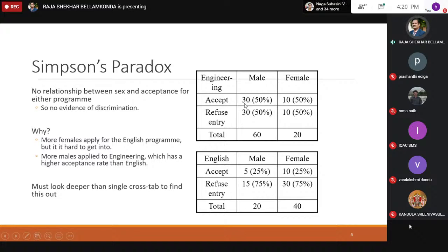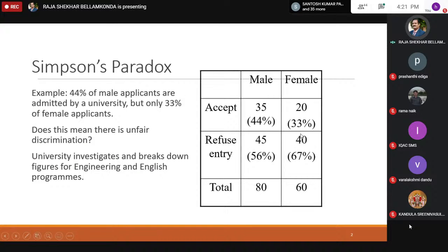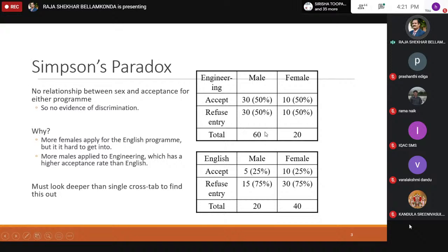Why? For example, if you look at this, this is for engineering, and this is for English. Here the values are 30, 10, 30, 10. Out of 60, 50% are accepted, 50% are rejected. Out of 20, 10% are accepted, 10% are rejected. But if you look at the total, male and female totals are 60 and 20.